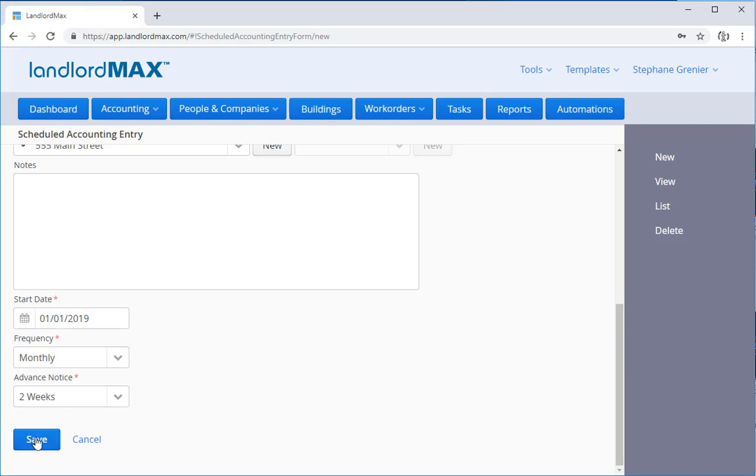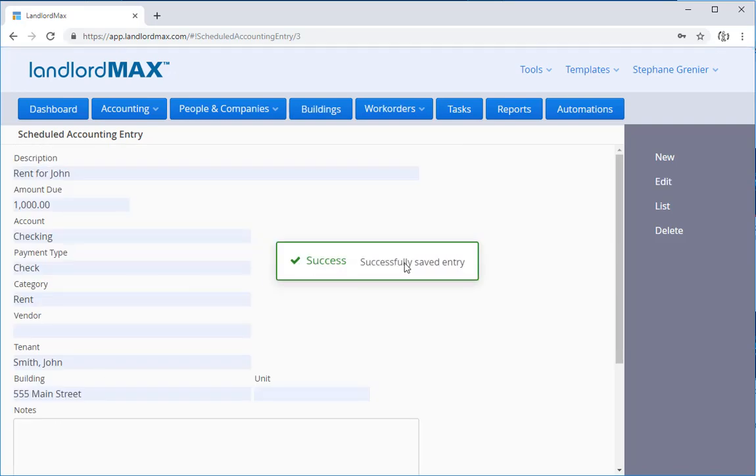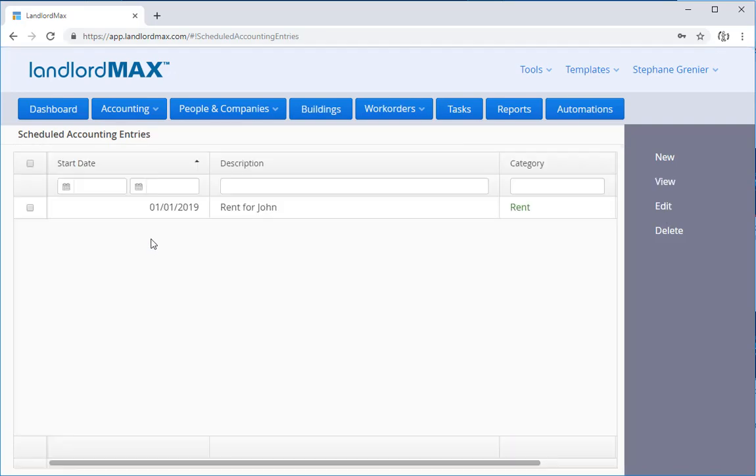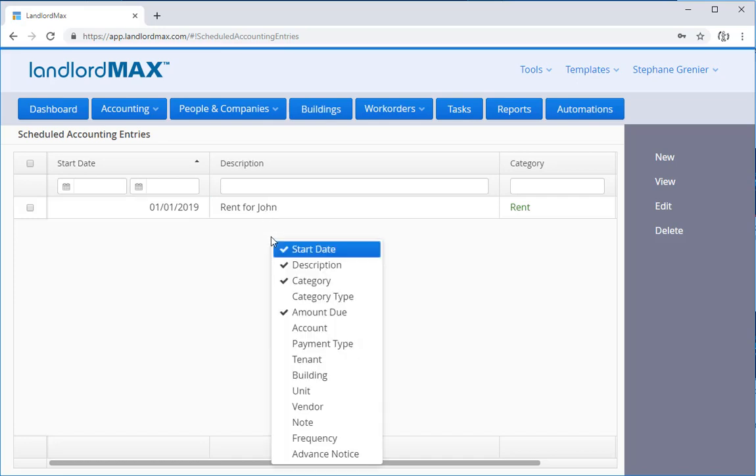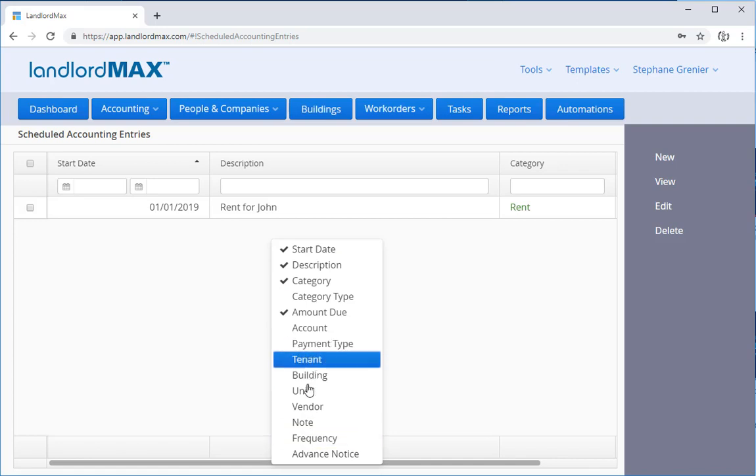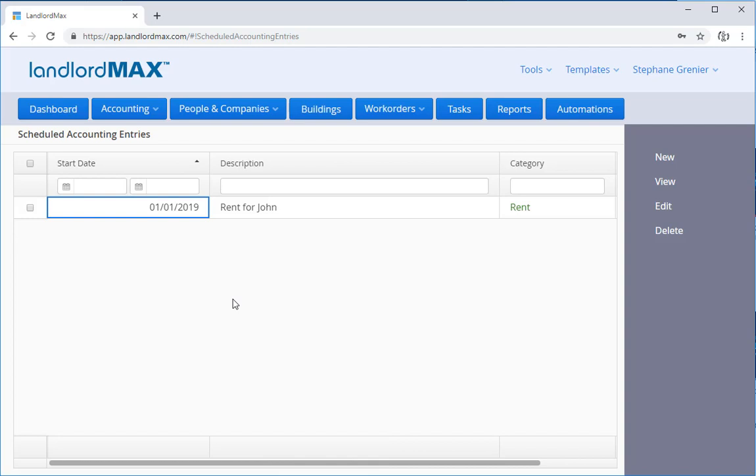So I'm going to save this entry. And if I go to my list, I can see that I have my rent for John, and it's going to be scheduled every month. Although this is another video, I'll just quickly let you know that you can right-click on the table. You can decide which columns you want to appear, so that if you want to see the tenant of the building, you have all the different options. All right, so I've got my rent for John starting on January 1st.